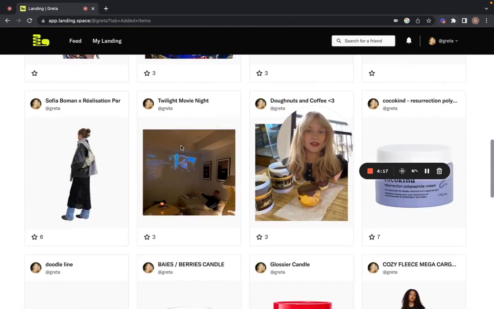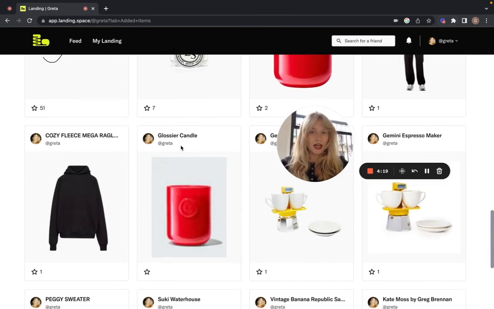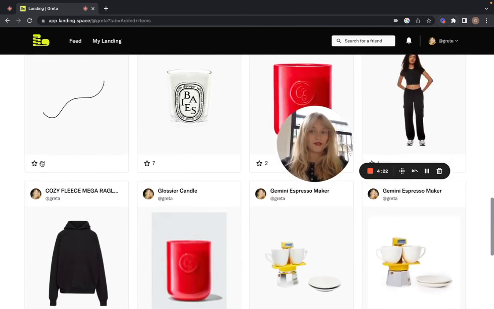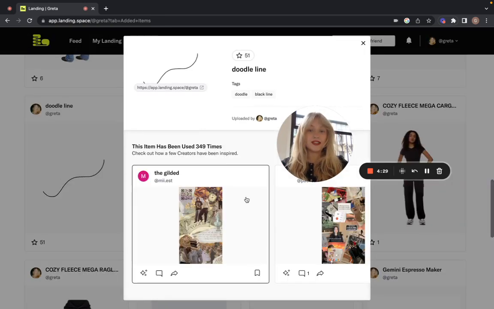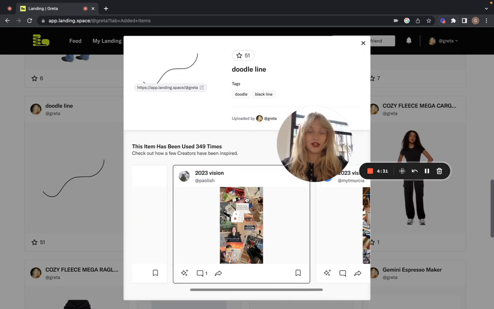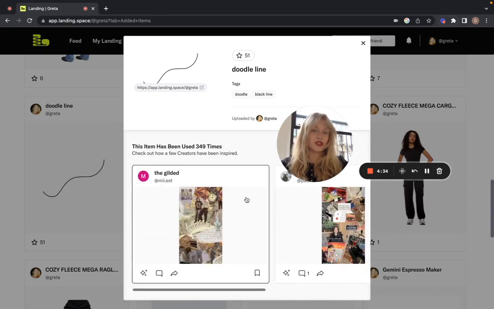And as you can see, I can see all of the items that I've ever uploaded, and also how many favorites they have. And another really cool thing that you can see on this page is if you actually click into the item, you can see all of the boards of people that have used your item, which is just really fun.